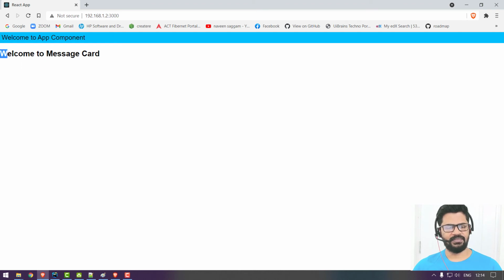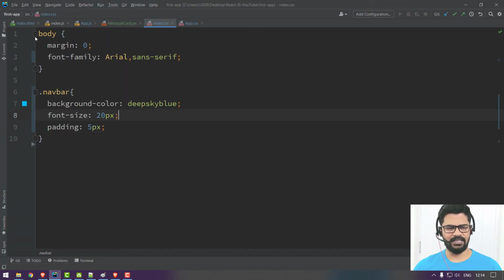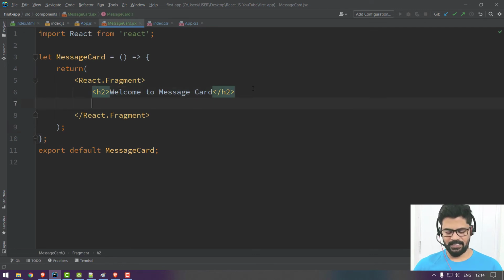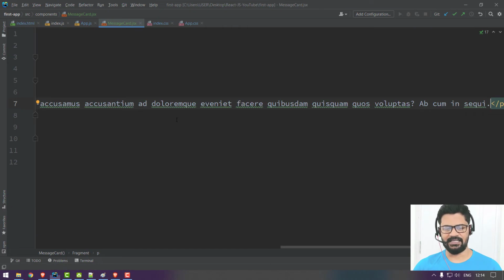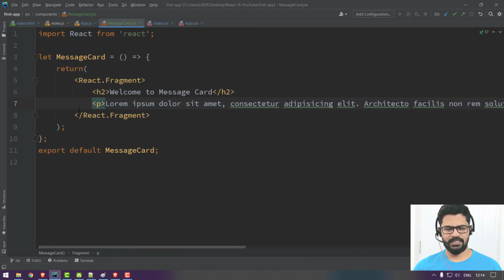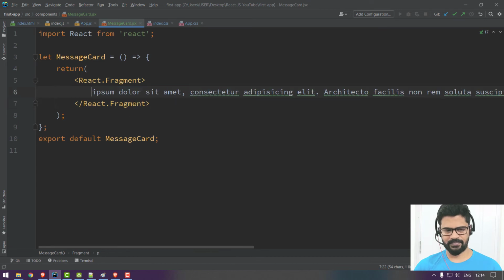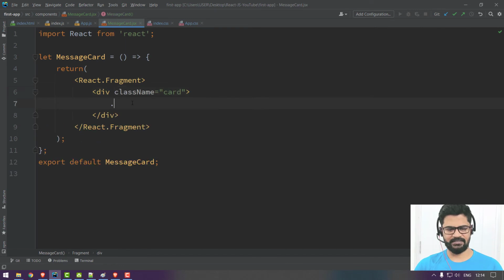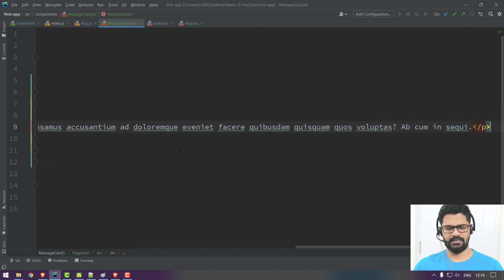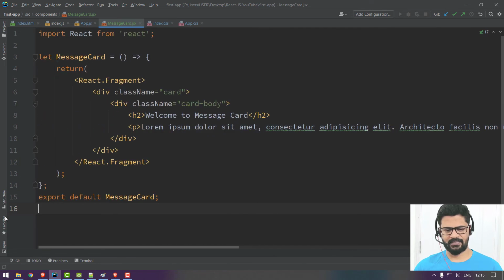Now that is fine. What about my card? The message card does not look like a message card. Some content is there. So let's convert this into a proper card. How do you apply the proper card? Go to message card. I write a paragraph, lorem 30 tab tab. You get some text, and I want to convert this like a card. So what do I do? Can I keep this inside one class name, one card body, and the content?